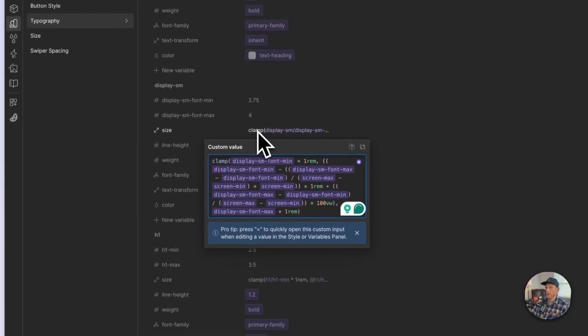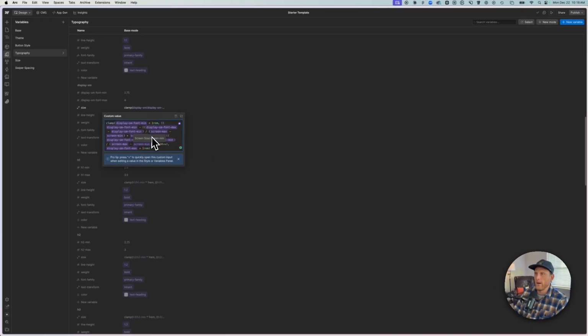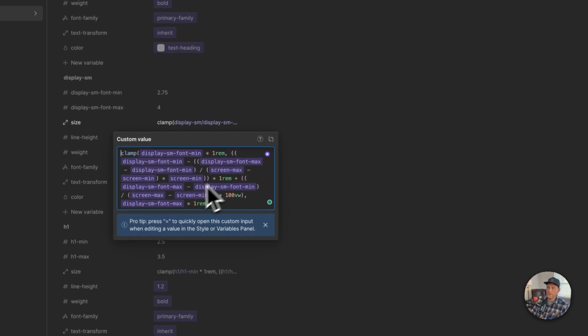Now, just to give credit where credit is due, I did not write the code for this clamp. Timothy Ricks did, and I got this from his Lumos system. And I've just really extended that a lot by using the screen size, screen min, as well as by using these font min and font max on all of the different fonts. And so this is something that is going to really help create that fluidness between sizes, but then because rem is involved, this is also going to be accessible.